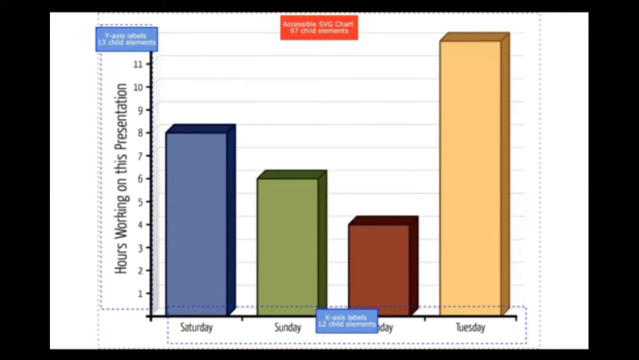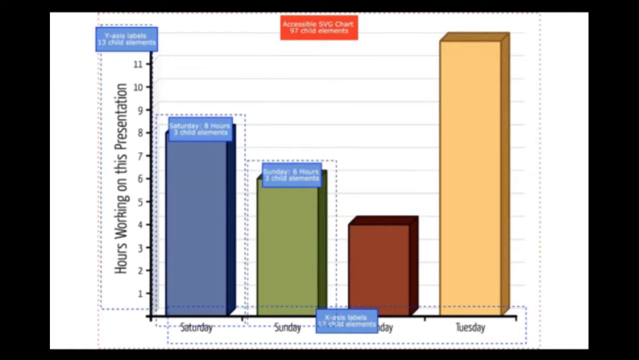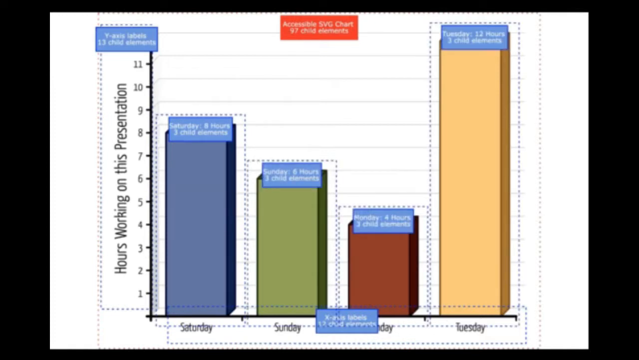I'm saying this is a bar chart. Then I'm saying the x-axis. Then I'm saying the y-axis. And then I let them walk through the individual data points. Saturday, 8 hours. Sunday, 6 hours. Monday, 4 hours. Tuesday, 12 hours. By using an SVG, I'm able to actually let them drill into and tab through and get at all the data in the same way that they'd be able to get at it through a table.